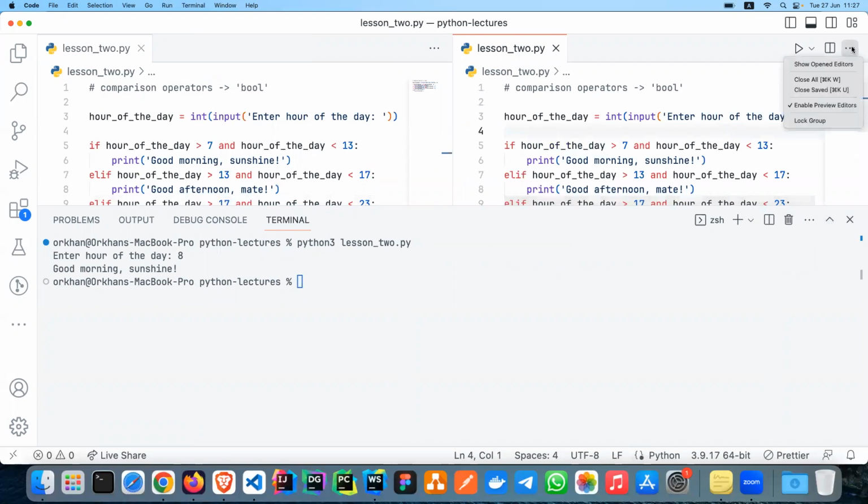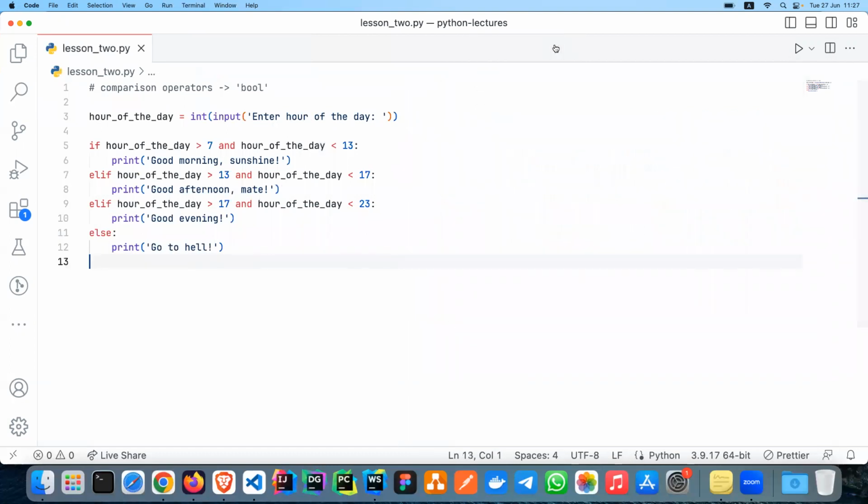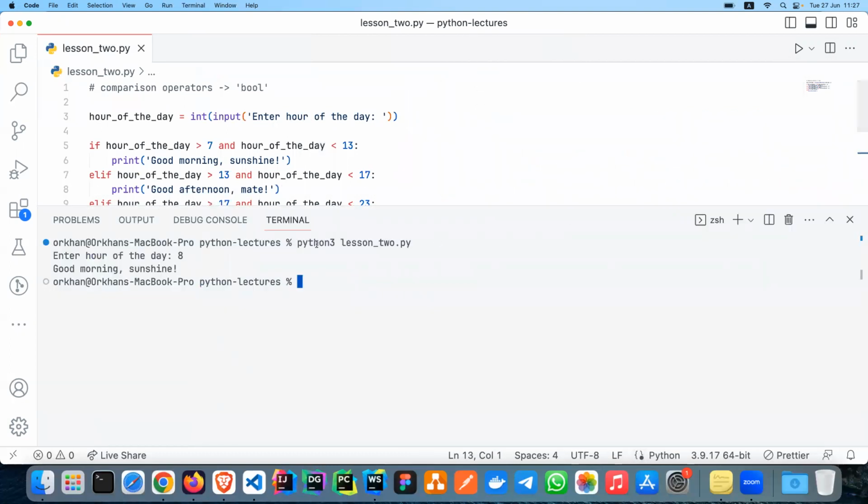Anyone knows how to split it? Show open editor. Okay, I don't know how to do this.